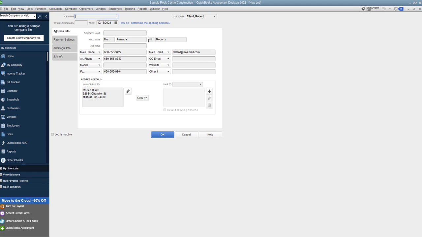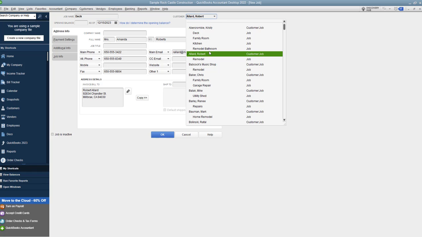Let's say that we're going to name this deck. We're going to build a new deck for Mr. Allard. And you can see that it's already got the information in here because it's an existing customer. So you're going to look through here. One thing you want to make sure of is you'll see up here it says customer Robert Allard. Make sure it is highlighting his name, or the customer's name if it's a job for them.